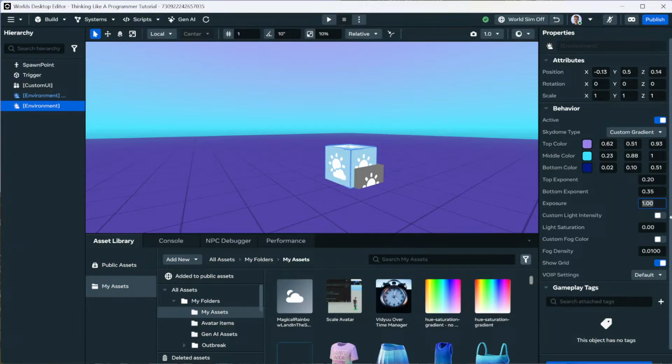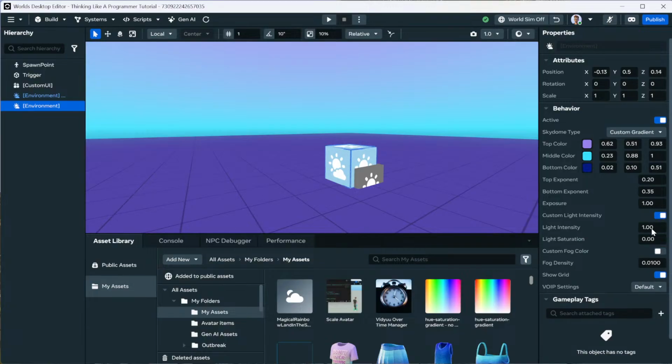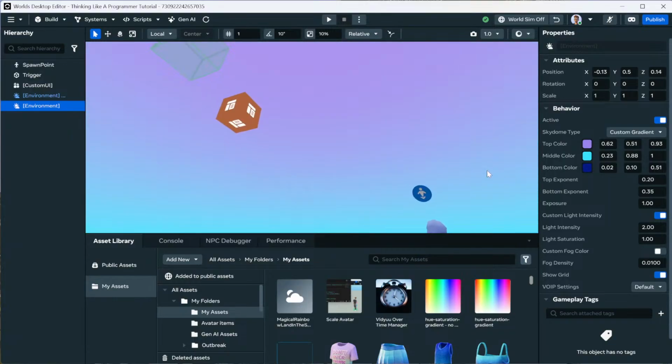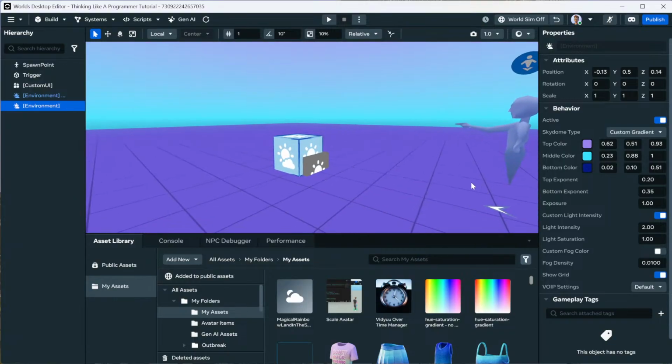Maybe that doesn't do what I think it does. Okay, let's try exposure to 2. Okay, go back to 1, go to custom light intensity, change light intensity to 2. Okay, I guess we can't change the color that's being reflected. Darn. I was really hoping that we had that option. I thought we did. Light saturation, set that to 1. I don't see any changes happening on that. It must be the way it affects other models or something. I'm not really sure.